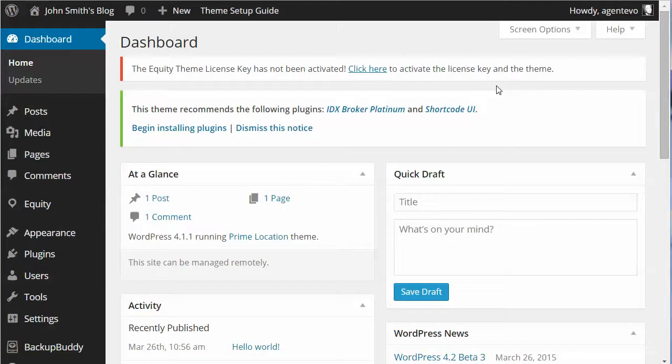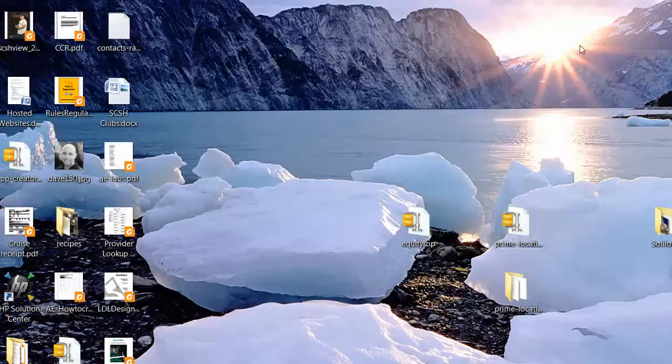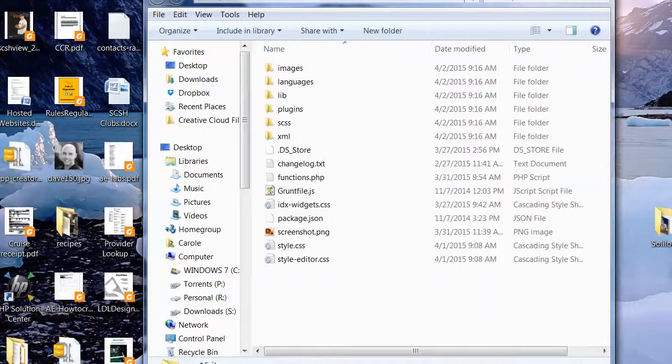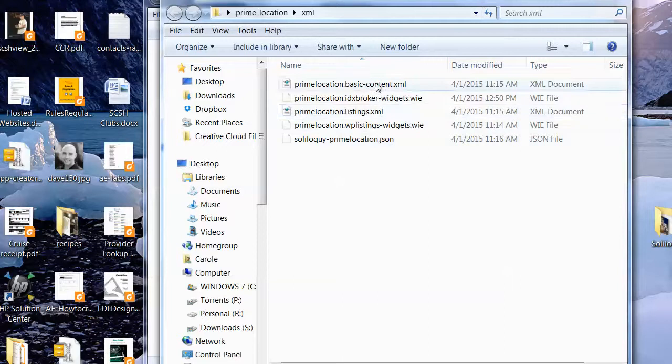Now, a lot of our clients find that having some sample content helps them to get the site configured, and we have files included in the Prime Location zip file. We've extracted Prime Location here, and inside that zip file you'll see there's several directories here: images, languages, lib, plugins, XML. And the sample content is in the folder called XML. So we're going to open that up. And you'll see there's several files here.